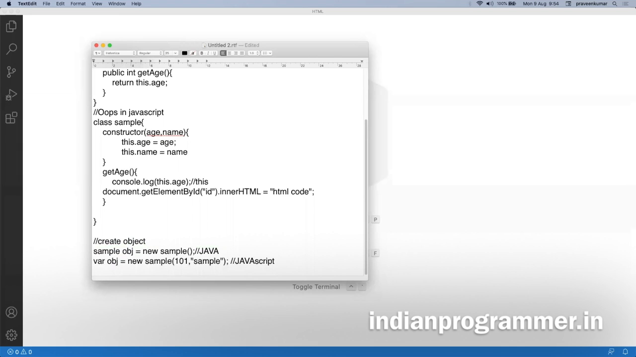Okay, and then when I want to call the method, we can use the same thing, object dot getAge. This will be applicable for both Java and JavaScript. So using the object, I'm just calling the method. Calling a method using objects will be common for both Java and JavaScript. So this is a very simple syntax for the JavaScript OOPs concept. Which means we are declaring a variable, we are having one method, and we are creating an object and running all these things.